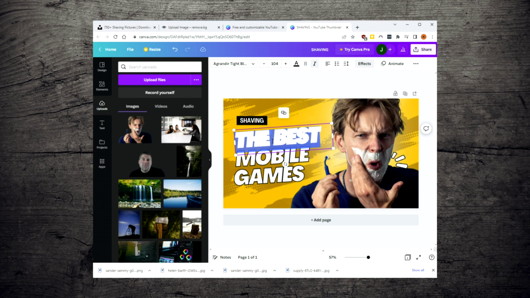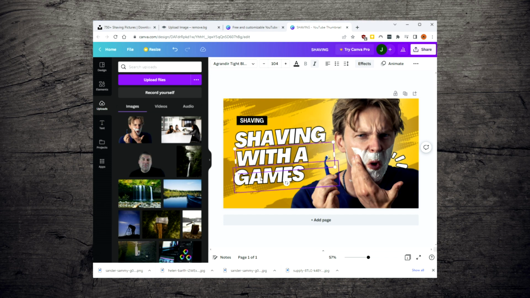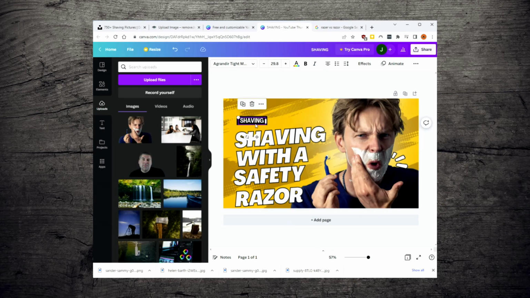Okay, so this is 3 different boxes. So shaving, with, do I have a space there? Safety razor. Is it razor? I'm going to move this up a little bit, create a little bit of space.